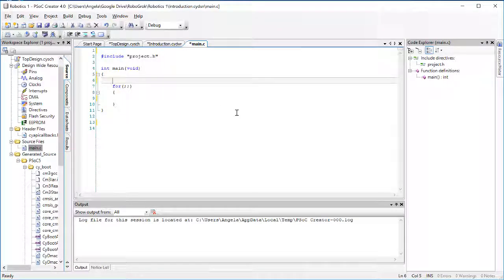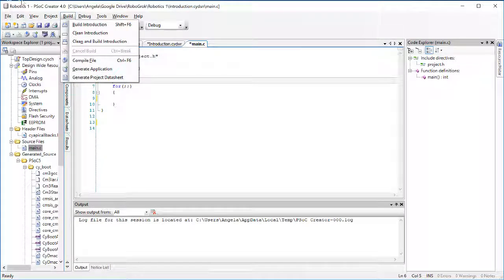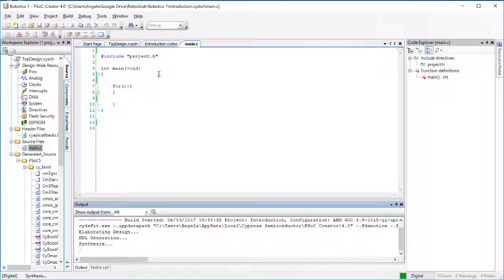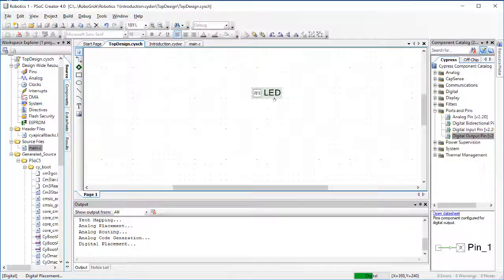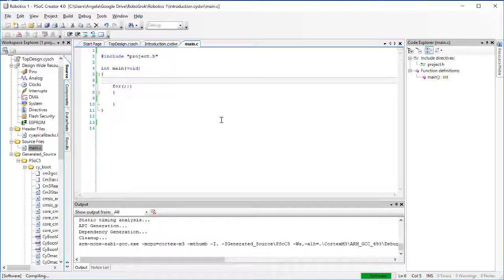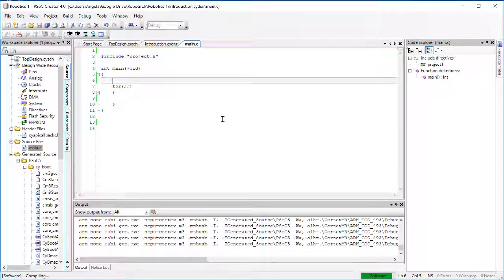First, let's try turning the LED on and off just a few times. Before I write any code here, I'm going to go and click on the Build menu and then click on Build. In this case, mine says Introduction because that's what my code is called. And I'm going to wait until my code finishes building. The reason I do this is because I've placed some new things in the top design window, and until I click Build, my code won't recognize that I've placed those things in the window. So we'll wait until it finishes building.